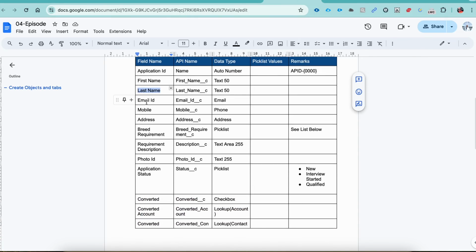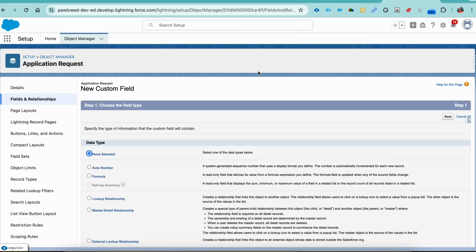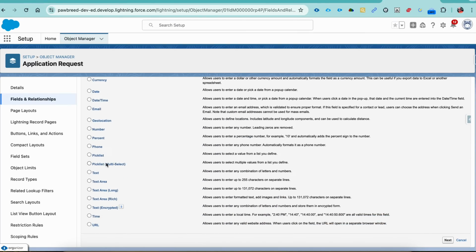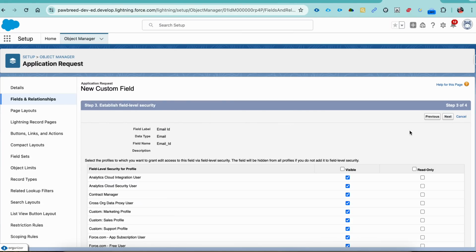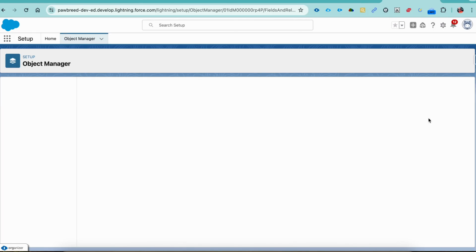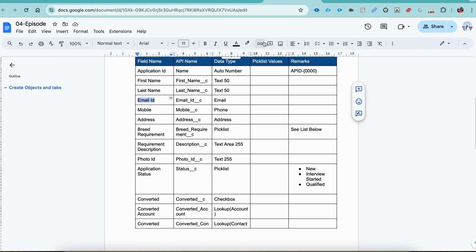We have email ID, so let's select the email data type now. Email ID, click on next, make it visible and save and new. Let's move to the next.